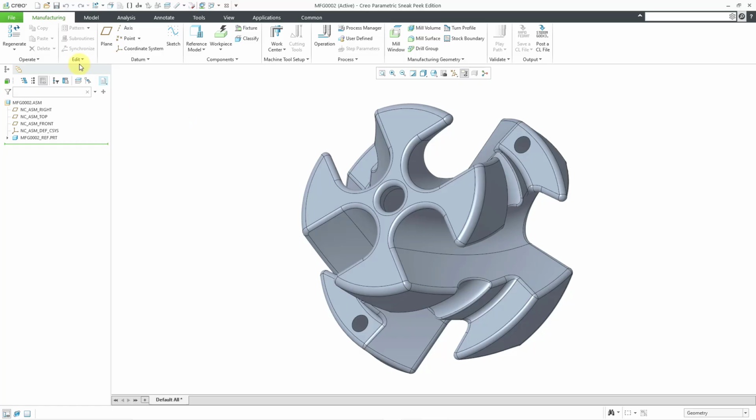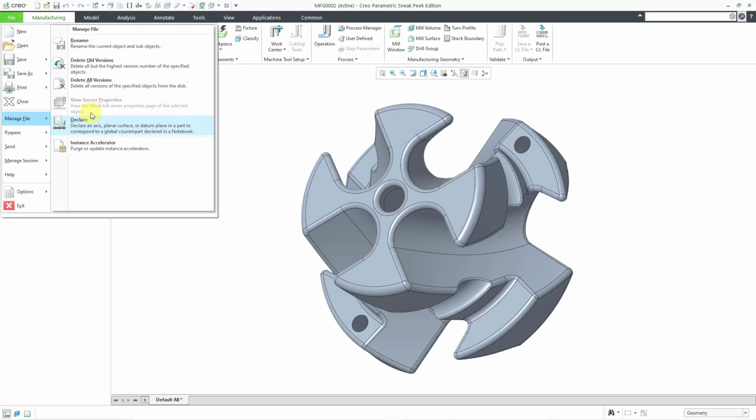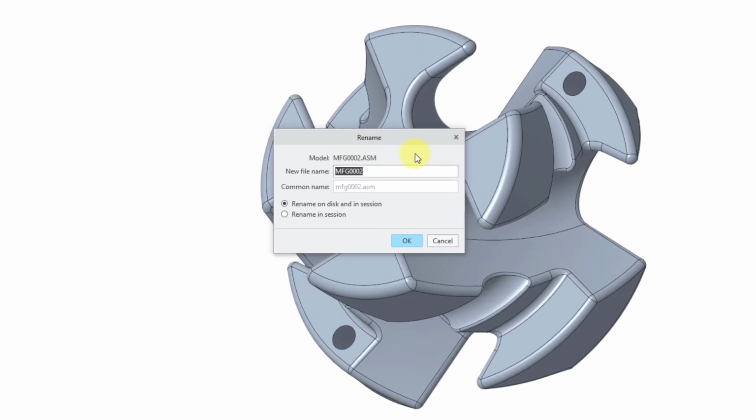To rename your files, you can go to the File drop-down menu and then choose Manage File and Rename. This opens up a dialog box where you can give a new file name. But first, I want to point out down at the bottom, there's a radio button where you can choose whether you want to rename on disk and in session or rename in session. And when I choose rename in session, this is where you can change the common name too. But since it's already saved to disk, I can only change the file name and not the common name.